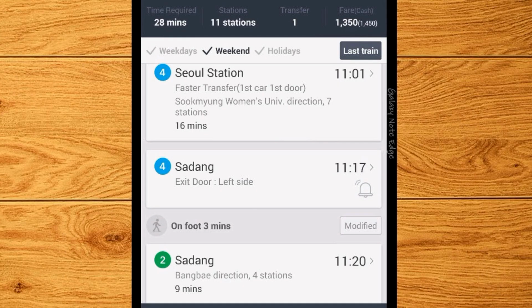Our train route result shows that we will first ride the Seoul Metro subway at the Seoul station on line 4 going in the direction of Sukmyang Women's University, most preferably on the first car, first door for faster transfer. This trip takes about 16 minutes. After 7 stations, we get down at the Sadang station using the exit door on the left side. At the Sadang station, we walk for 3 minutes from line 4 to line 2.